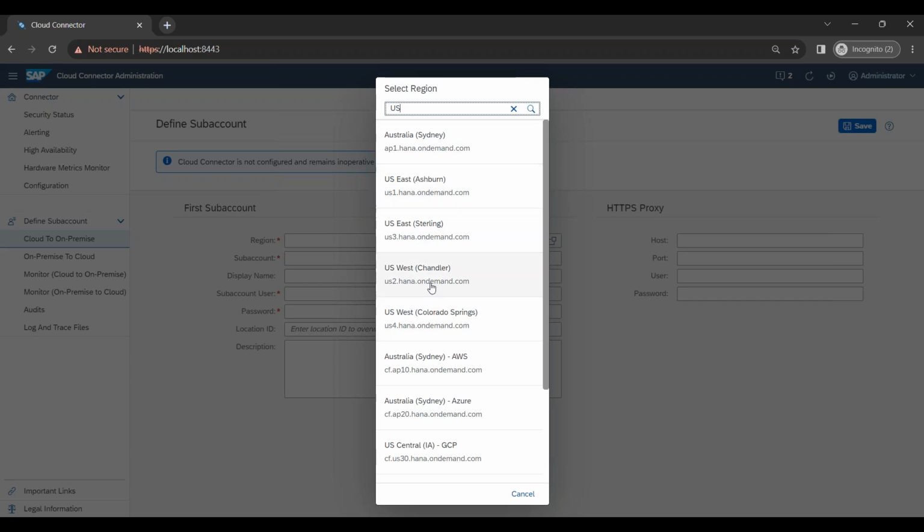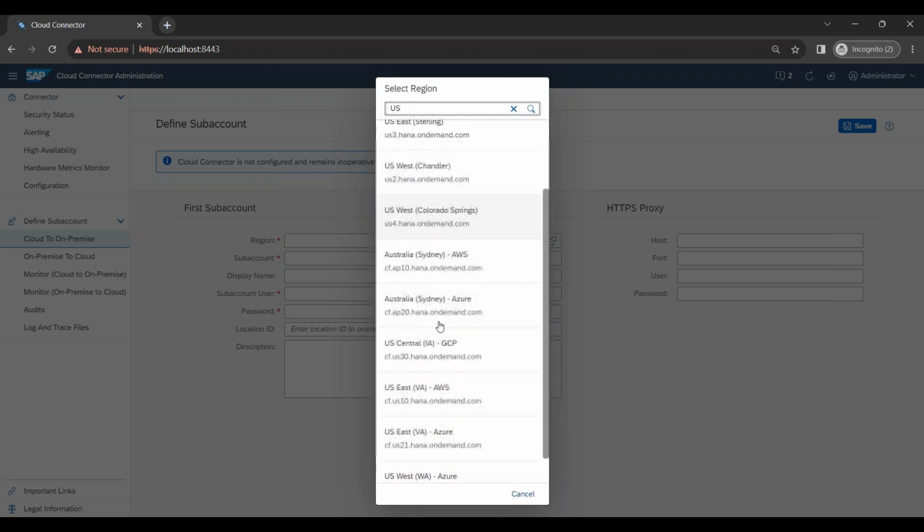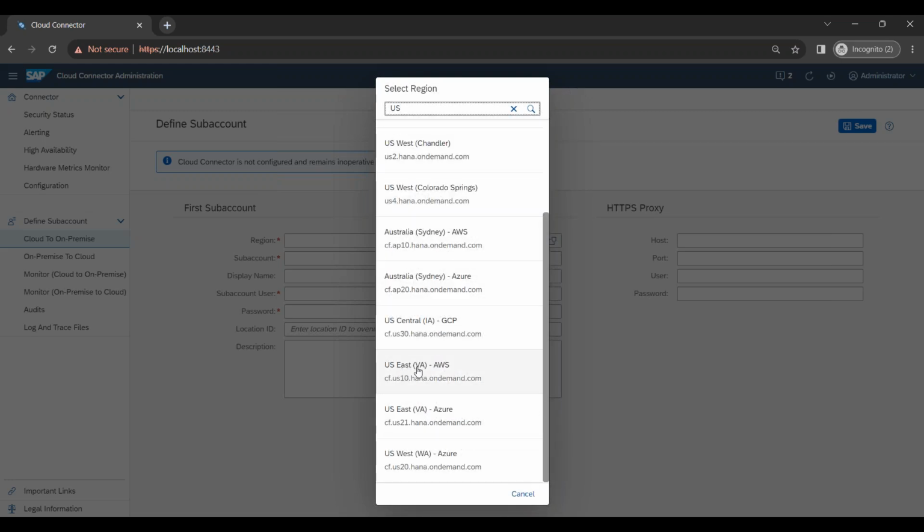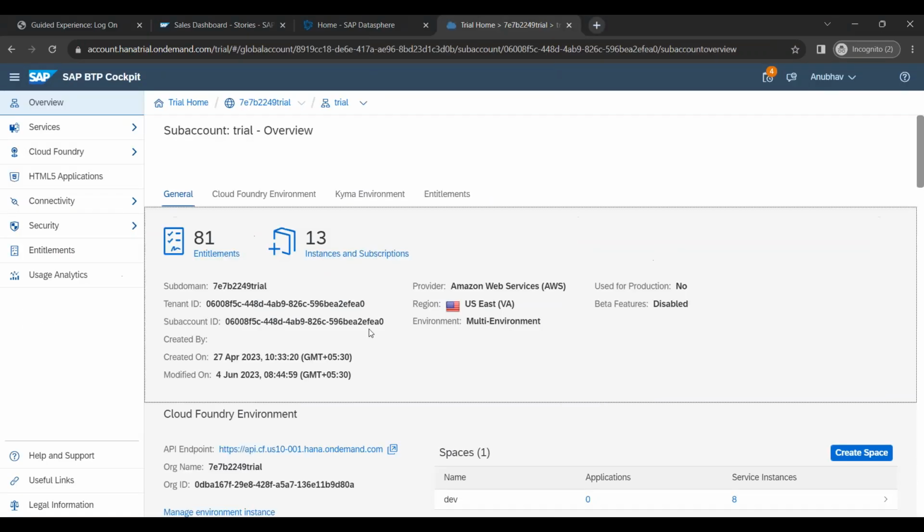So you see US data centers, different ones are there: US East, US West, US Central, AWS. You see US East VA AWS. This is the same data center. You see the data center link contains US10. We choose that, US10. So that is what you can see.